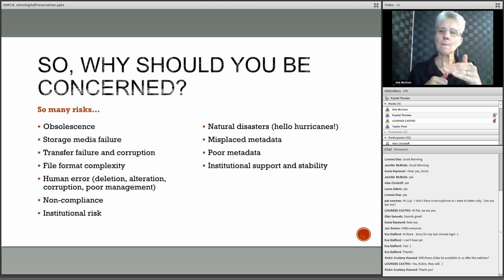Legally, you may need to be able to access these digital objects forever. So are you risking non-compliance by not being on top of digital preservation now is a good question. And also on the institutional level, legality can be important, but also it took a lot of resources to either make or acquire these digital objects. So there is a risk to the institution to lose them as well.